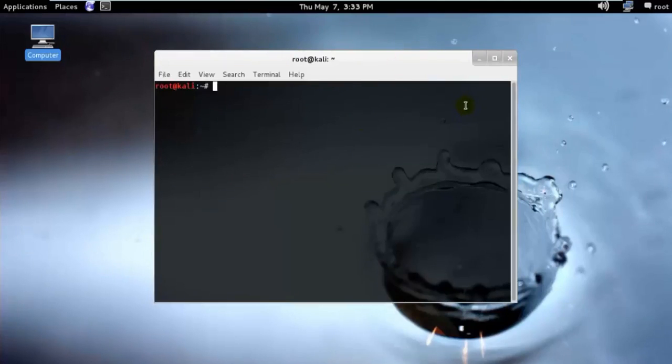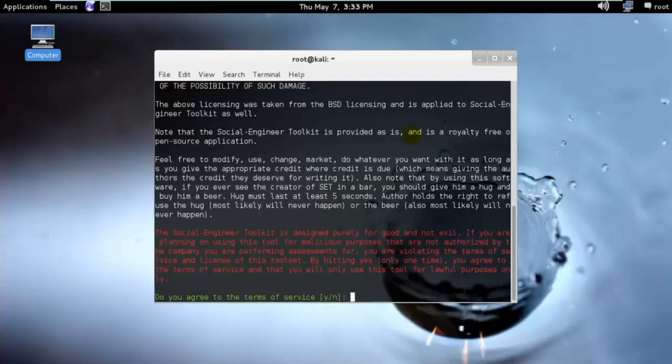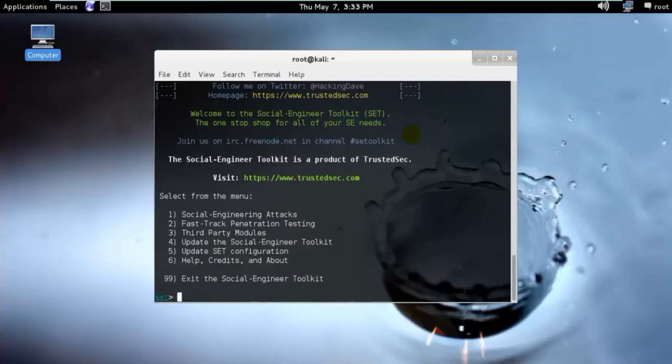So now we know that, let's go ahead and configure the remaining things that we need. The next thing that we need to do is update our Social Engineering Toolkit. To start that, just type SETOOLKIT. Once you hit enter, type yes, enter, and it will start. We need to update all the third-party modules and the SET configuration. So just type 3, as you can see 3 means third-party modules.